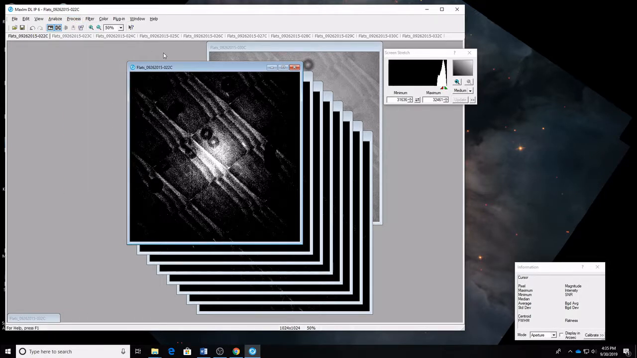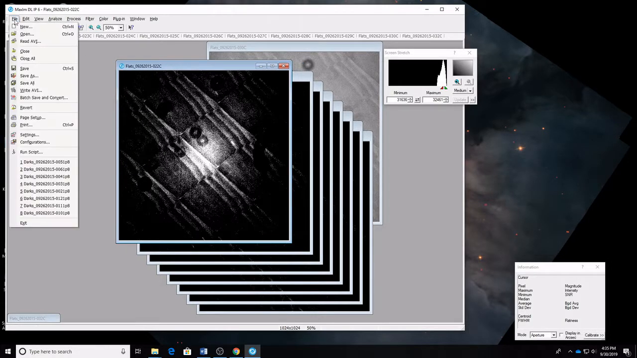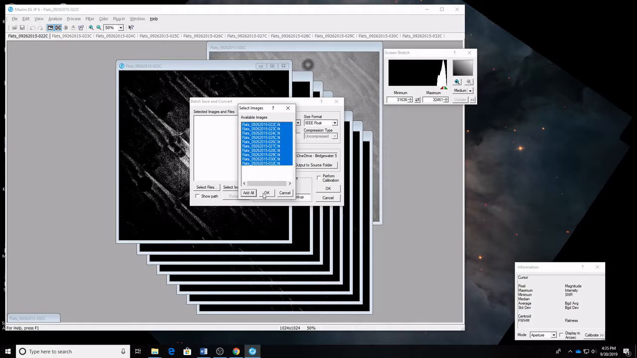Now we want to save it. We never want to hit the save button, because that just overwrites your original files, and we never, ever, ever want to do that. So we will say File, Batch Save, and Convert to save all of them at once elsewhere. We select images, add all, OK.